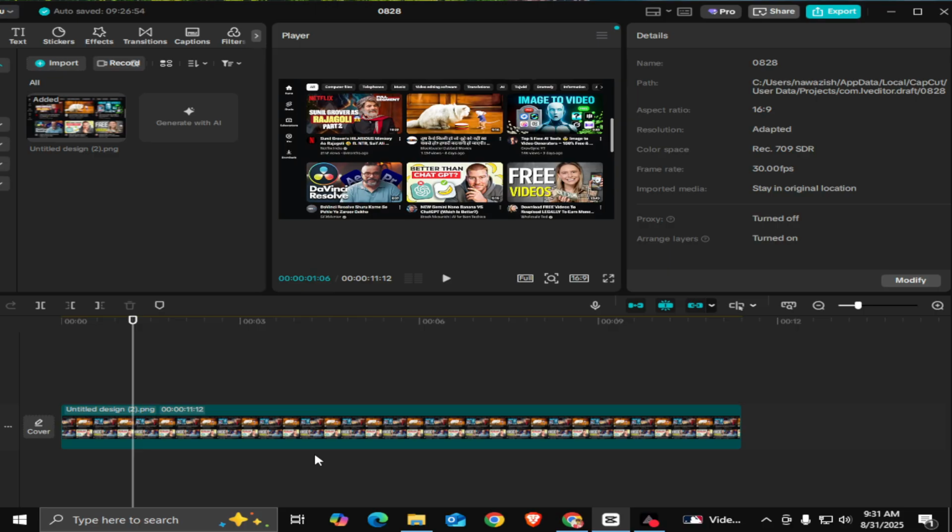First, open CapCut and either create a new project or open an existing one. Choose the video clip you want to edit and place it on your timeline. Now, move the playback cursor to the point where you want the zoom in effect to start.